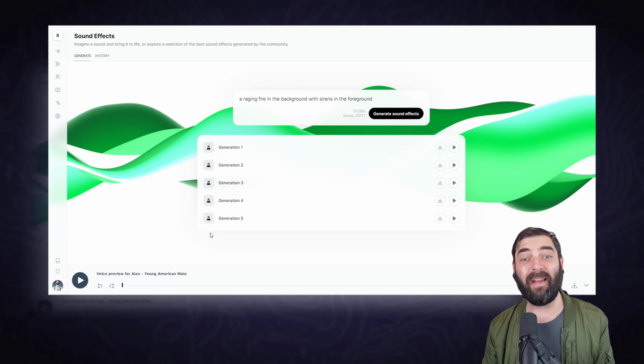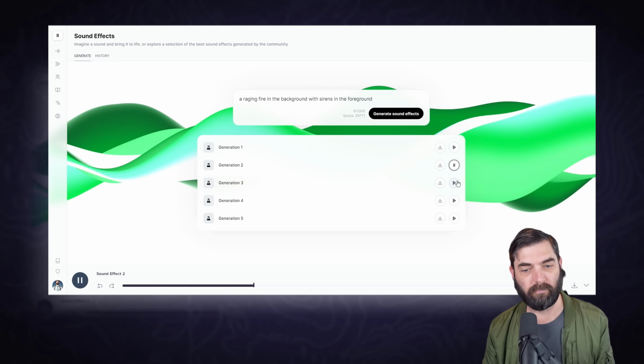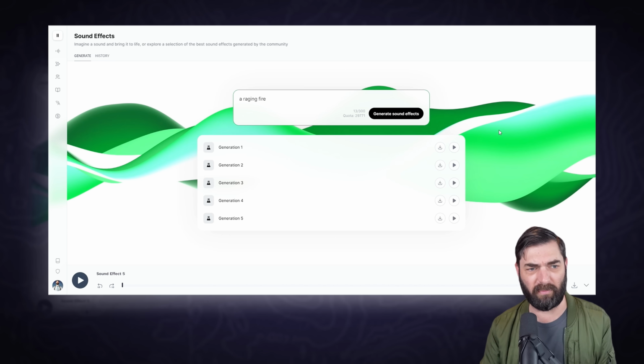It generated 5 variations for me. It did great with the sirens, but didn't really get the raging fire. So let's just do a raging fire and generate sound effects. Maybe if I want a video where there's a raging fire and sirens, I just generate the raging fire sound effect and I generate the siren sound effect and just overlay them in my editor.